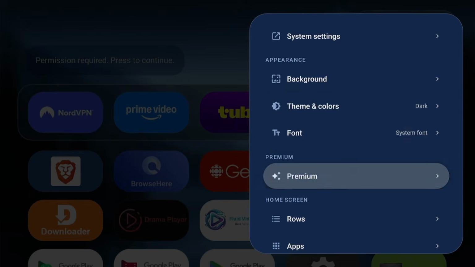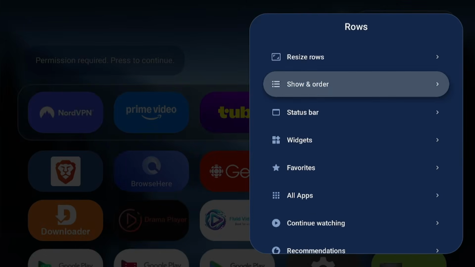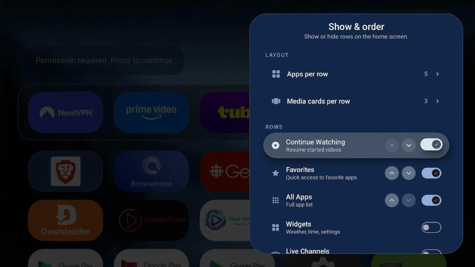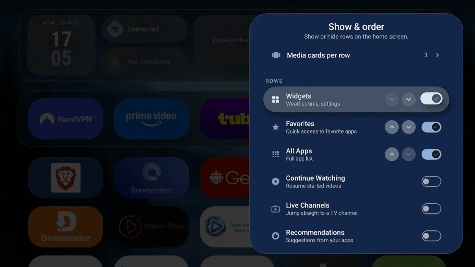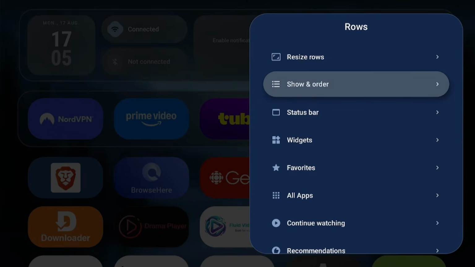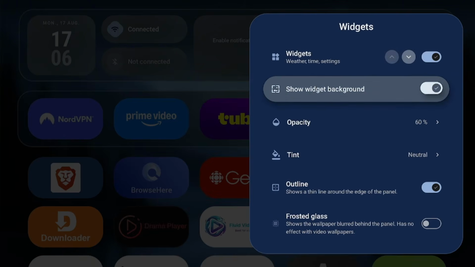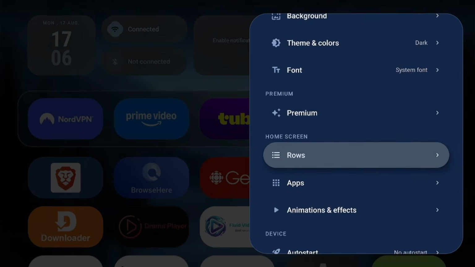Go to Row Settings, click Show in Order, scroll down, then turn off Continue Watching. Turn on Widget. Go back. Go to Widget. Turn off Show Widget Background. Go back and back again.